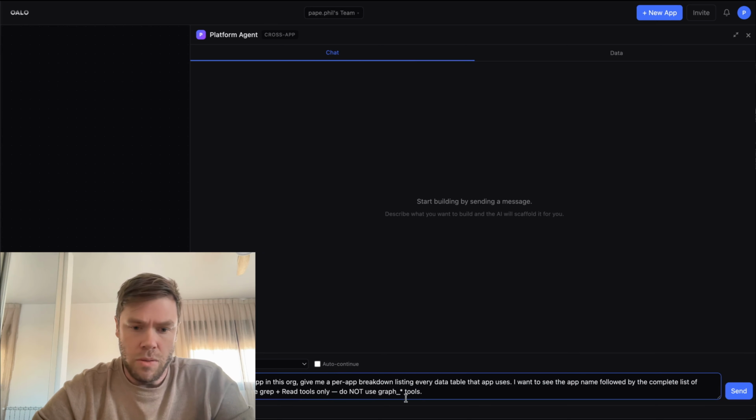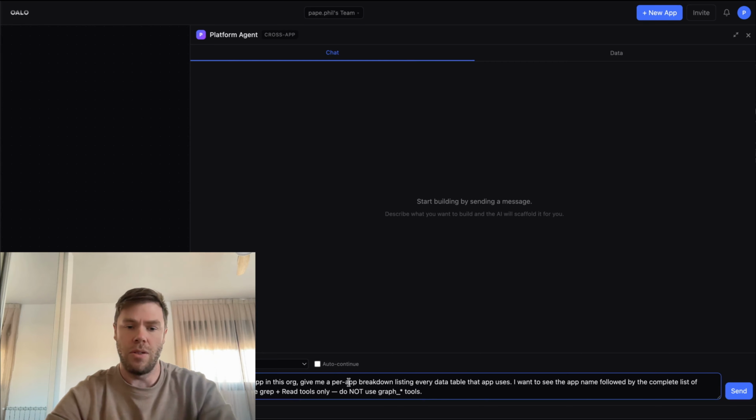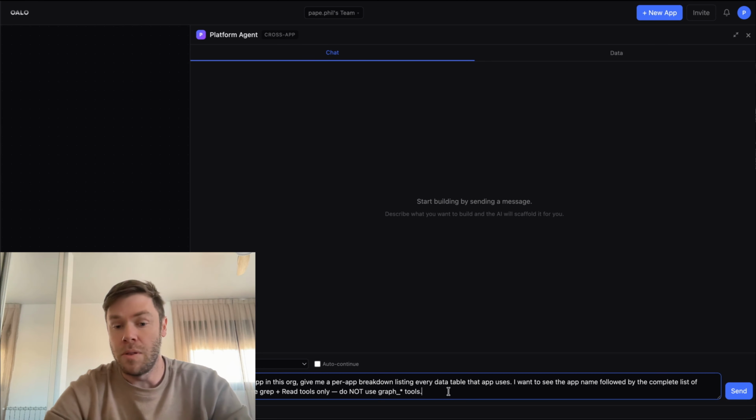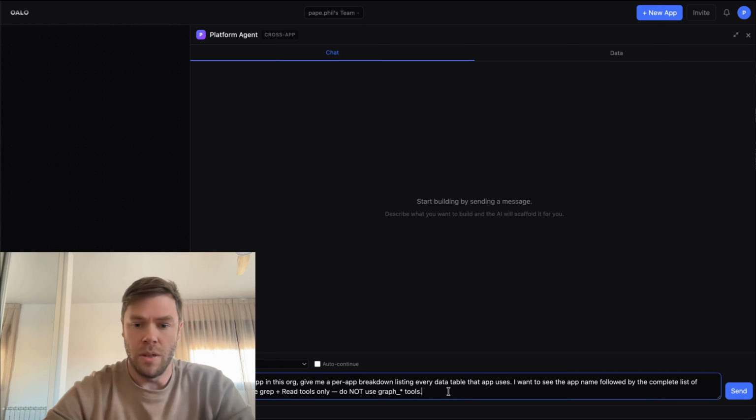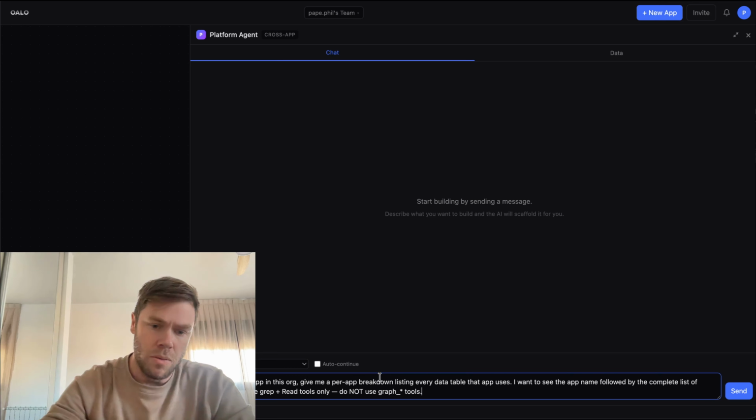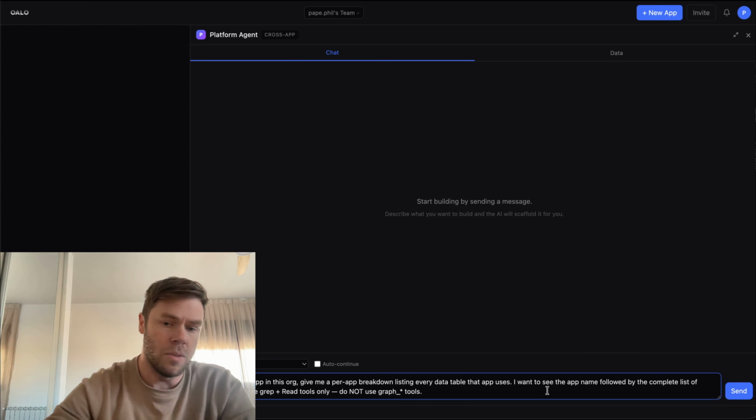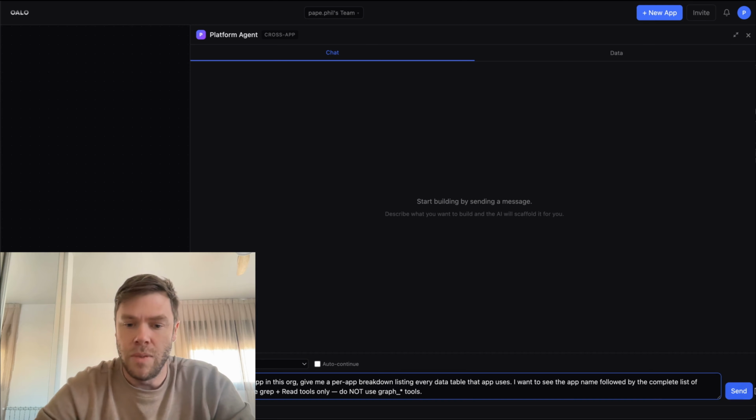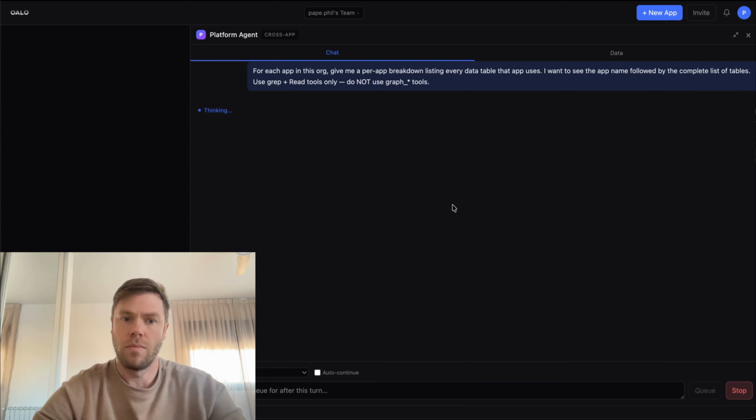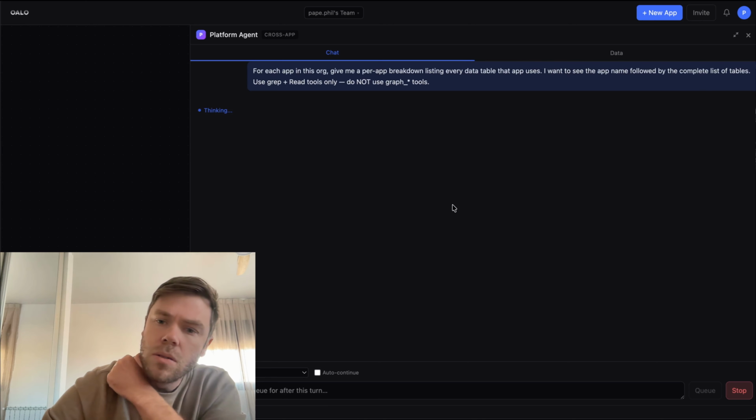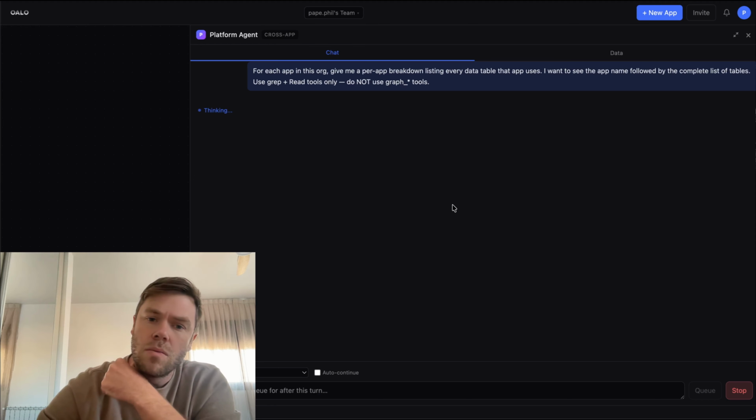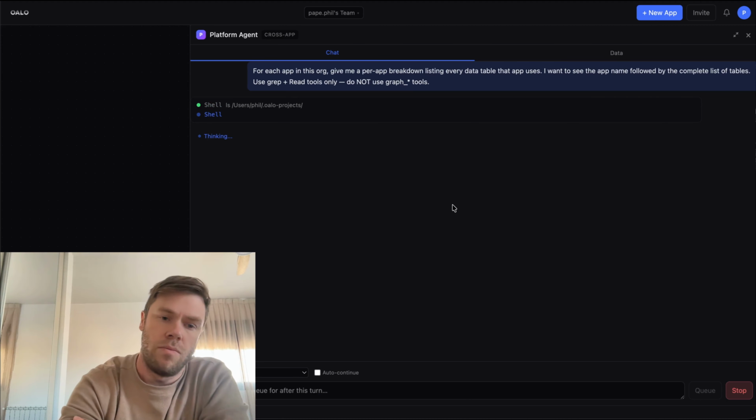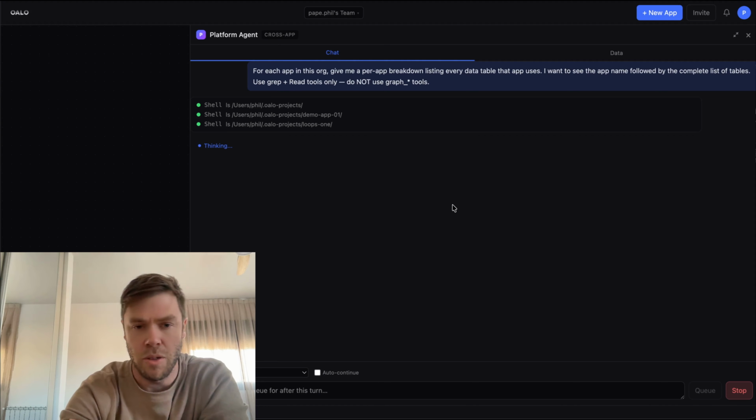So if we come in here just real quick, I'm instructing it to do something that would require some walks and some greps. And I'm explicitly saying, don't use the graph, use the greps here. So for each app in the org, give me a per app breakdown listing every data table the app uses. And then I tell it to go into that further so that it needs to do a bit of walking. I generated quite a few, so I'll probably speed this up.